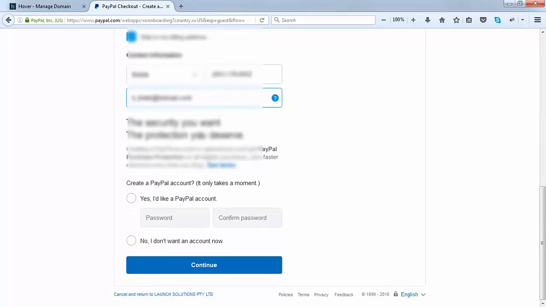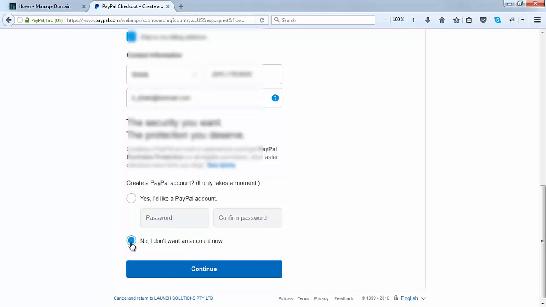Now down the bottom here, you can select whether you'd like to create a PayPal account or not, and if you're using a credit card, you probably don't want to, so that's up to you. No, I don't want an account now. And then click the continue button. You will have your own hosting account, and you should receive an email from WebFuel with your new account details, and I'll tell you exactly what you need to do next. So click on continue and complete the purchase.